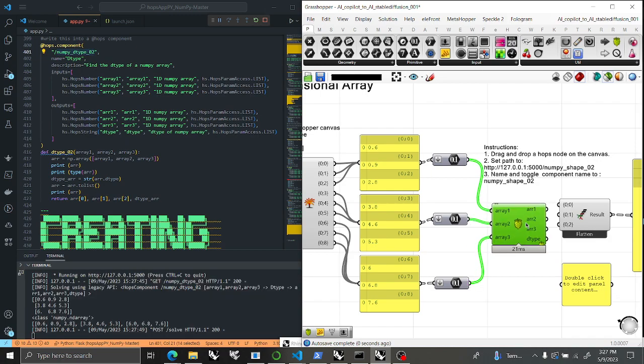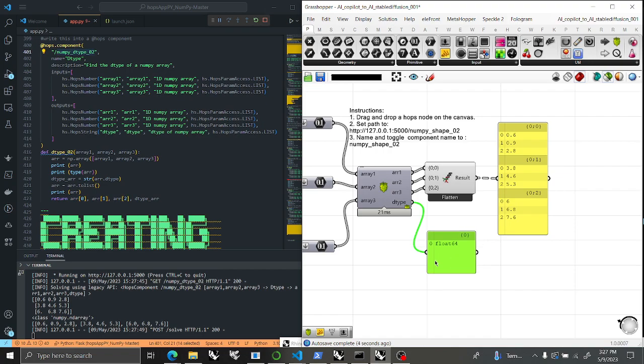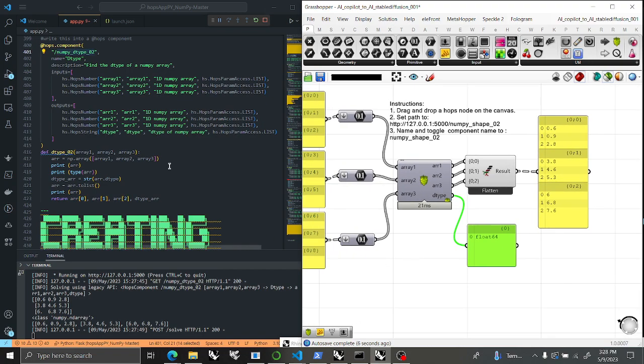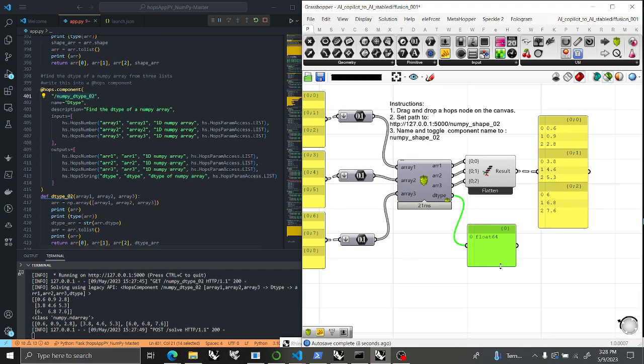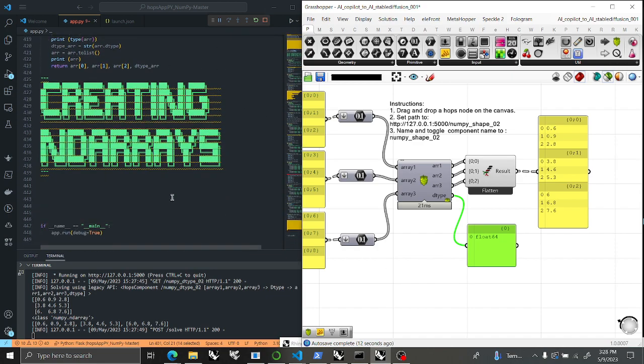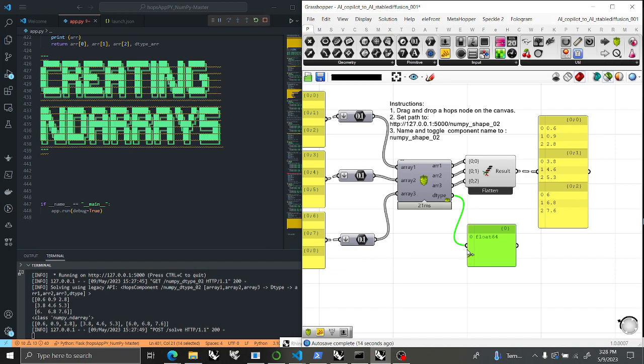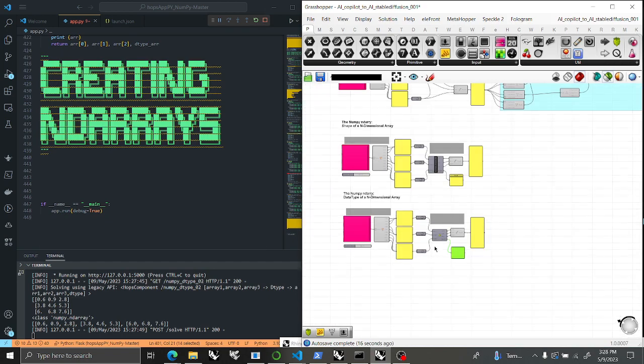You never know. Solved it. Boom, boom, boom. Data types, and you got a float64, is what it is. And that's exactly what it's coming out as. So that makes sense. That's what the data type should be. And that's what we're dealing with while we're in here. Solved. We are going into creating ND arrays again after this series.